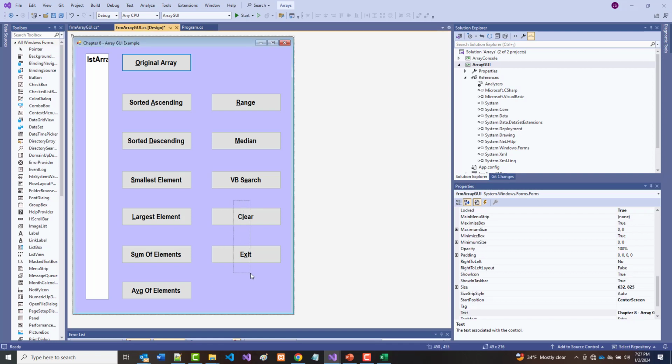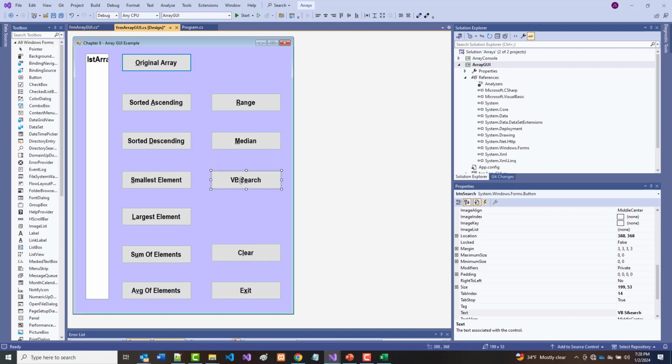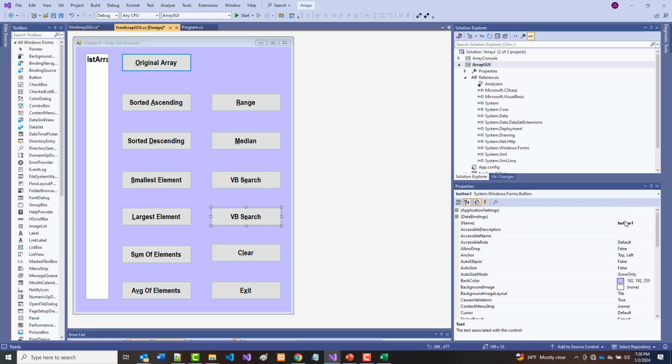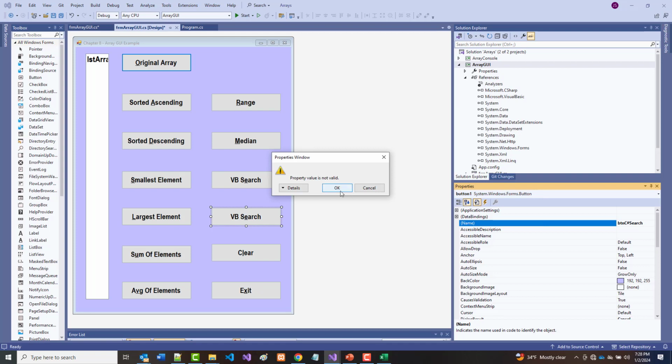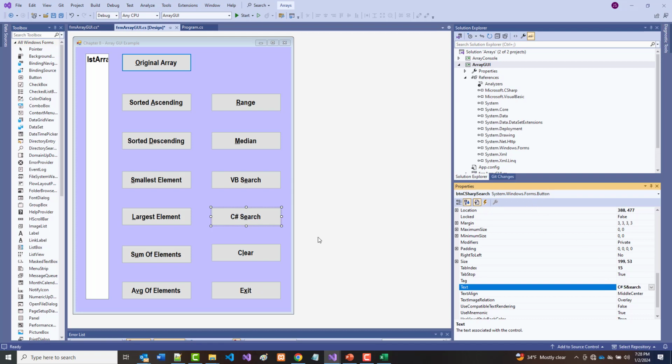And then I'm going to grab these two, unlock them and move them down and put another button in here. And I'm going to call this one BTN C# search. I don't know if it'll take the sharp. It doesn't. Okay, so I will call it BTN CSHARP search. All right, but on the text for the button, I'll call this C# search, like that.